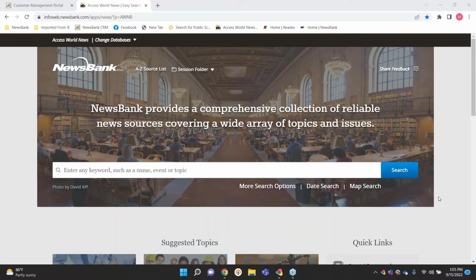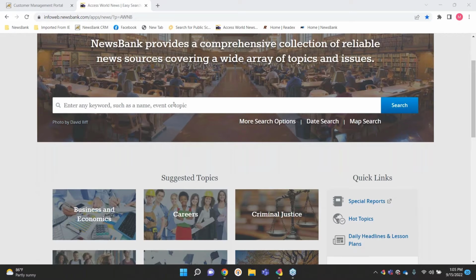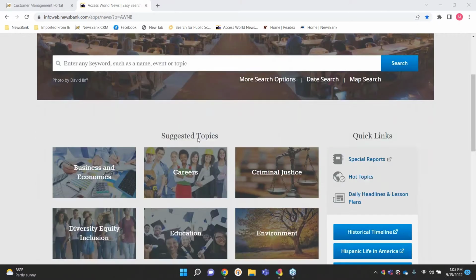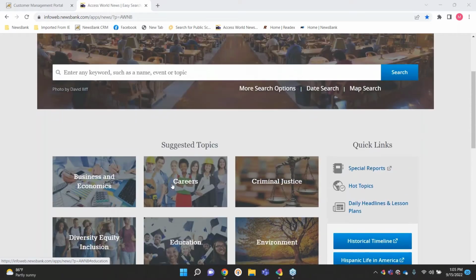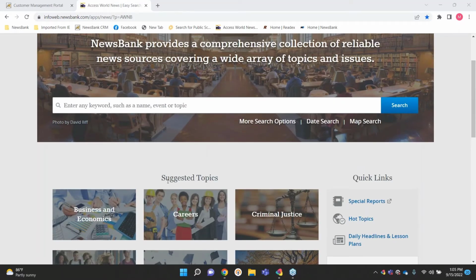So let's dive in, okay? As you can see in Access World News, we've got a Google-like search bar here. So you can search keyword, anything you want there. And then we also have what we call suggested topics, which cover all the different subject areas that you study in schools. But let's start a search here. So I'm going to do a search on immigration. Of course, that's a big topic we hear in the news.